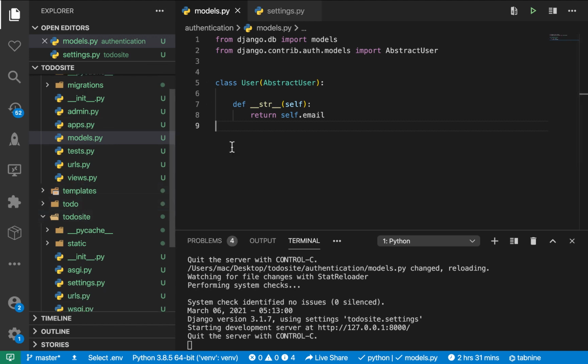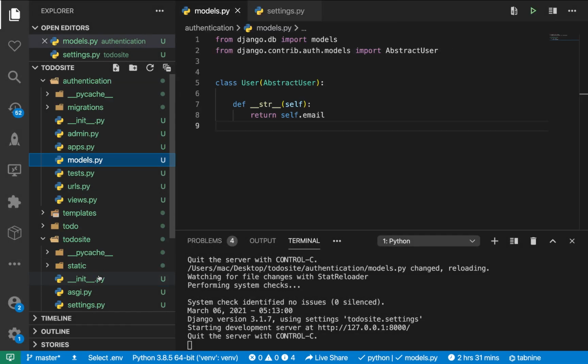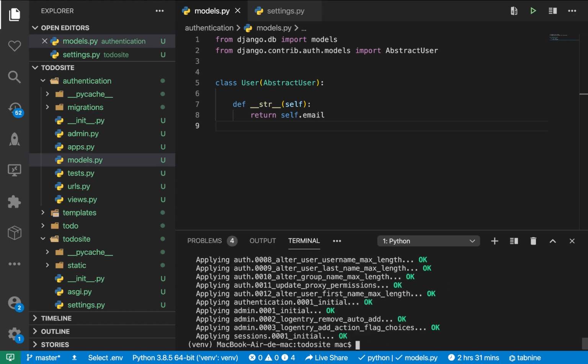If you ever get any issues because you had run some prior migrate commands, you can quickly delete your database file and then recreate it. So if I delete this here and then restart the server, you see that now migrations are there, and now if we run the migrations, it should be able to sync with this new model.